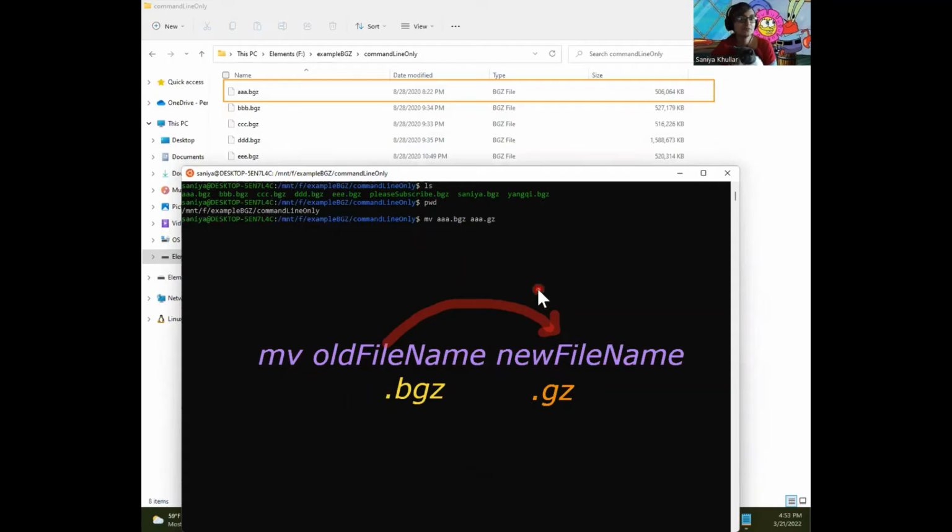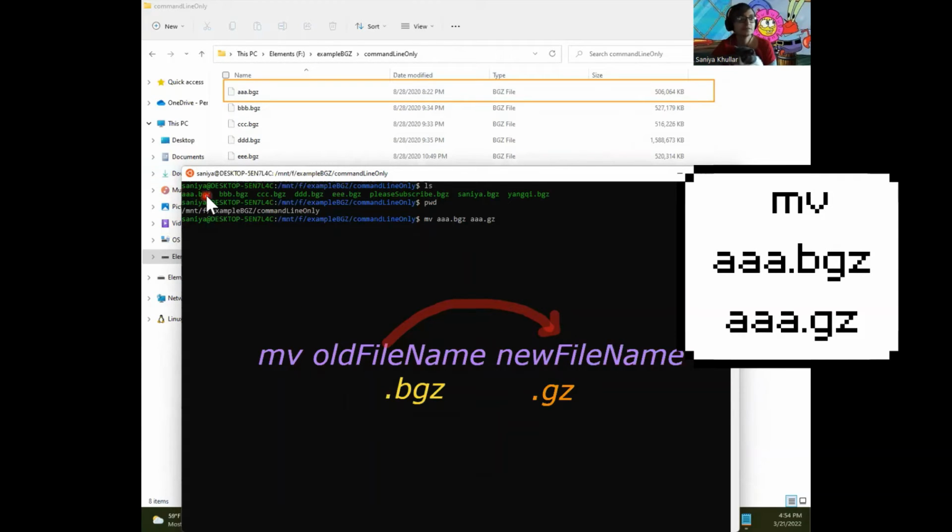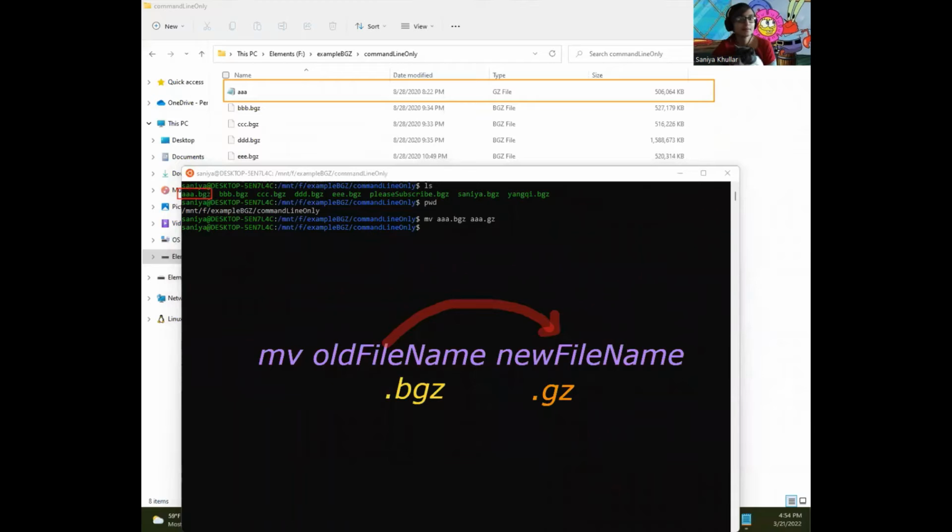mv is short for move. You'll see that it's the same thing as here. And now you're going to see that it changed from a .bgz file to a .gz file. So if I do ls, if I list everything in the folder, it's aaa.gz. So I can do this for the others. It is a .gz file.